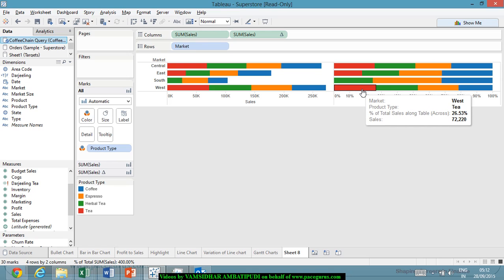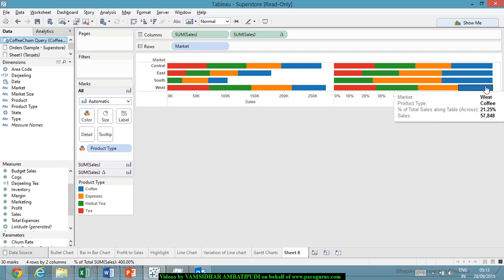Now you could see here, tea is producing 26.53% of the total here. 26.55% is done by the herbal tea. 25.68% goes with the espresso, whereas only 21.25% of the total is contributed by the coffee. So each market adds up to 100% here. So I can have a representation like this as well.